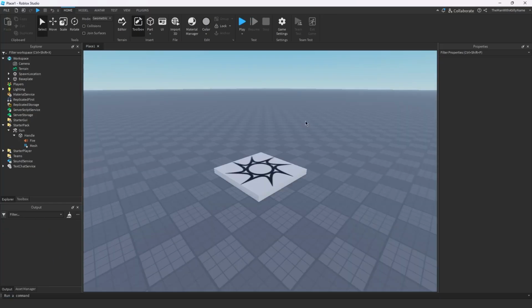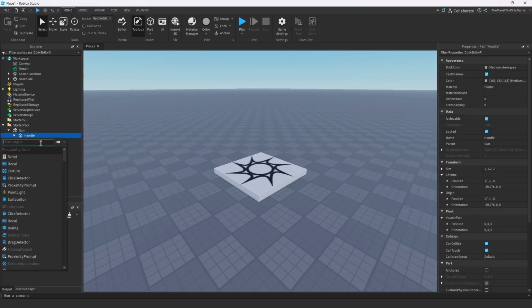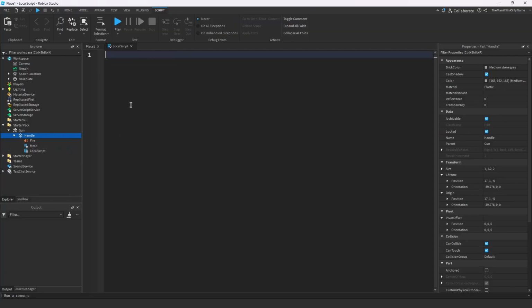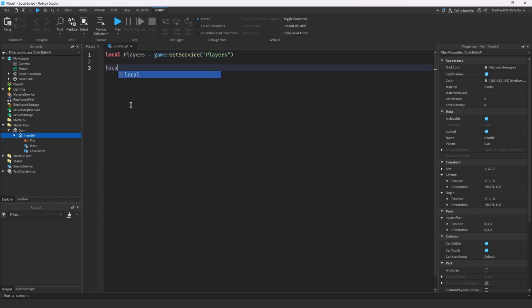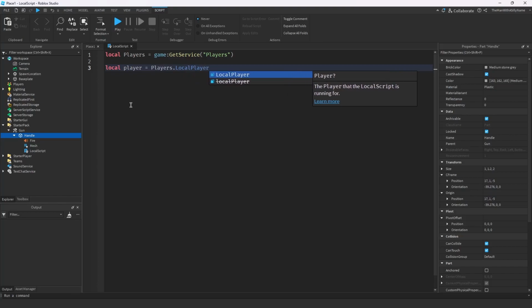Alright, so now let's start the scripting. Let's start with the client side. Inside of the handle, I'm going to insert a local script. We're going to need the player service. So local players equals game:GetService("Players"), and then the player object. So local player equals players.LocalPlayer.